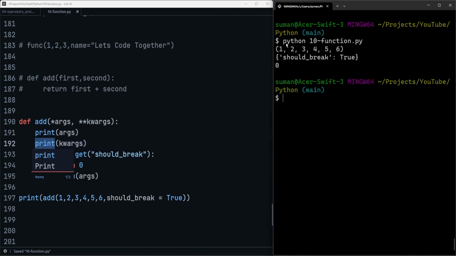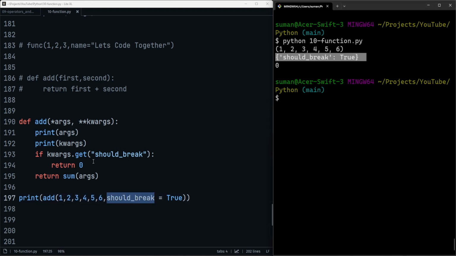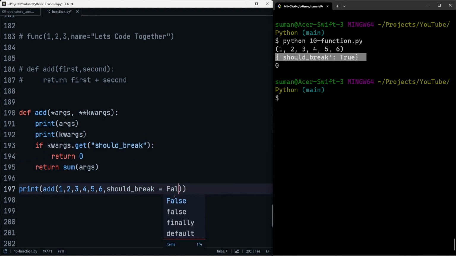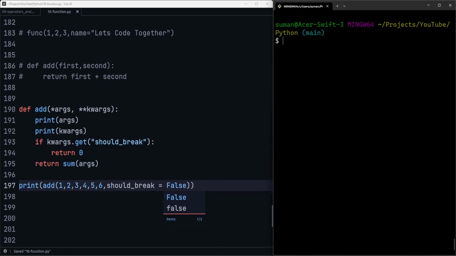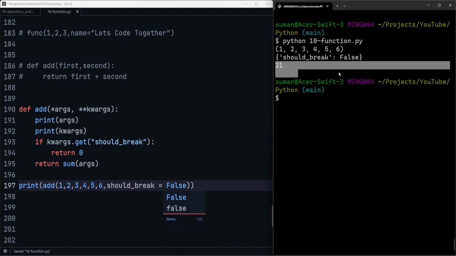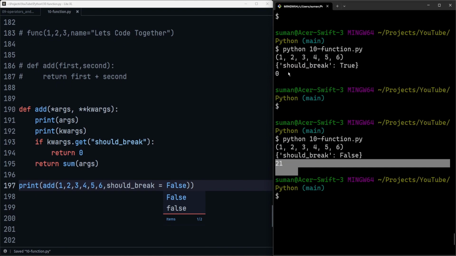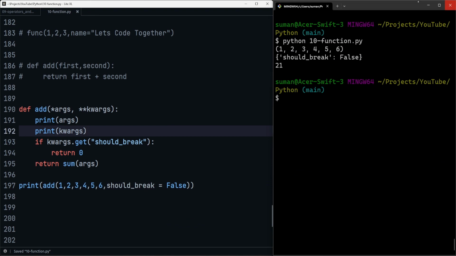this is the argument, this is the keyword argument. All the arguments that are not named will pass into the tuple, but whichever are named will pass in the form of a dictionary. That's how you can use the get operator with this keyword. It will search for should break, yes it's true, so it will return 0. But if you pass here false, now this will do the sum. See, you get the sum of 21, and last time you got 0, but this time we are not getting 0. So that is what args and kwargs are.